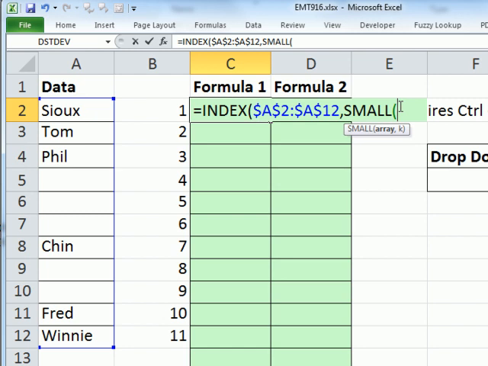Now, SMALL, you give it an array of numbers, and you tell it which small. So as we copy down, we want it to give us the first smallest, the second smallest, the third smallest. Well, remember, we're going to have 1, 2, 3, and a 7. So if we can create that array in the SMALL of row numbers, and then tell the k, 1, 2, 3, 4, 5, as we copy it down, to extract the row number as we copy down, we'll get what we want.